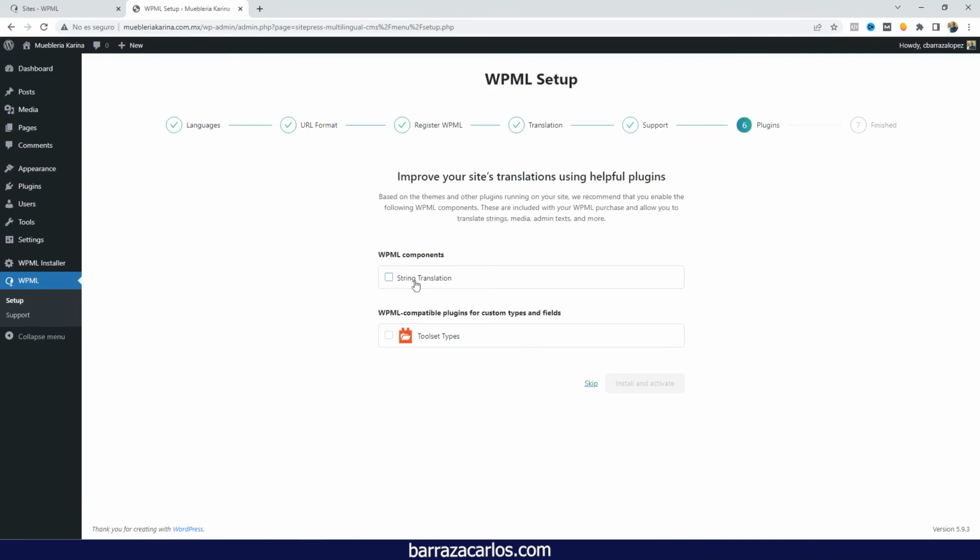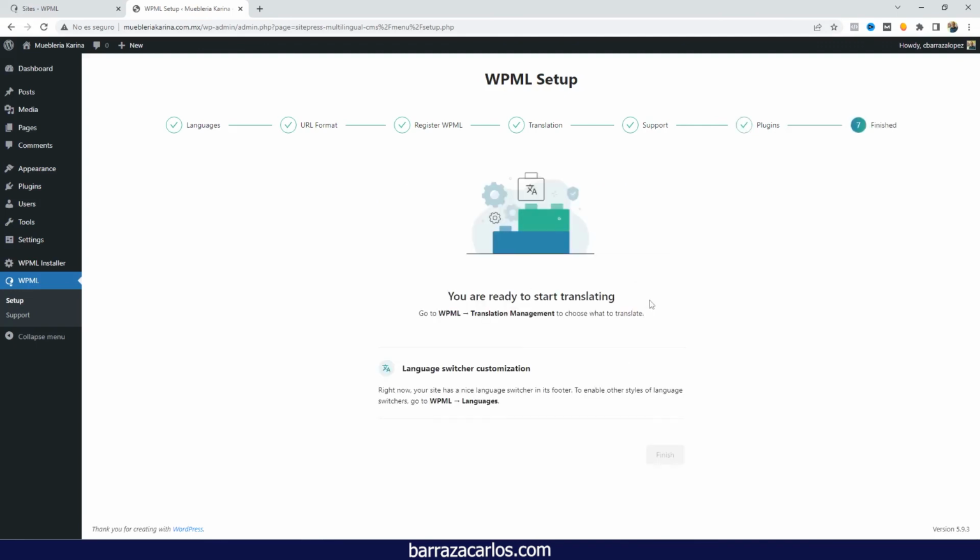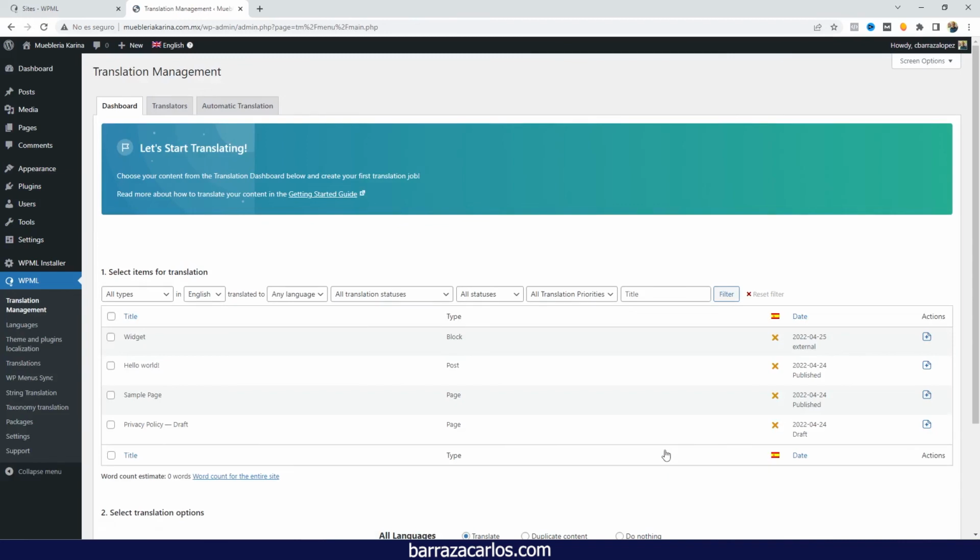If there are some more components that you would also like to add, you can add them from here. And continue. And finish. And that's how we set up and how we find that WPML key to register the WPML plugin easily and simply.